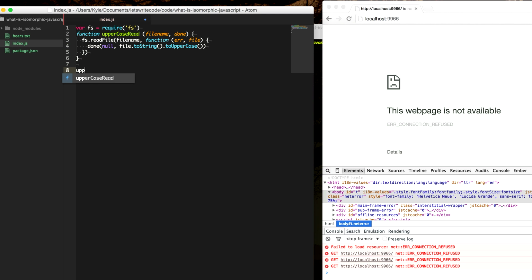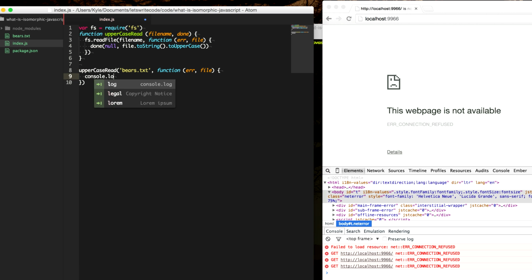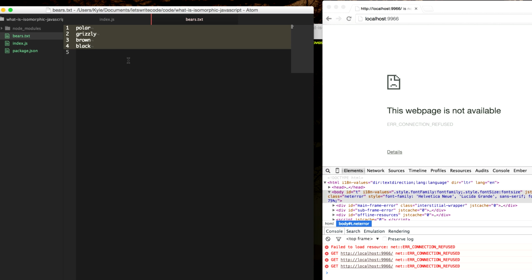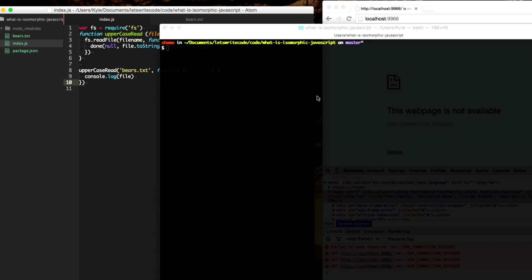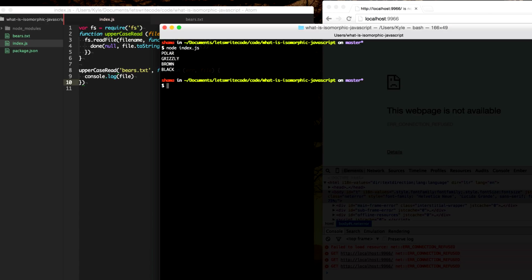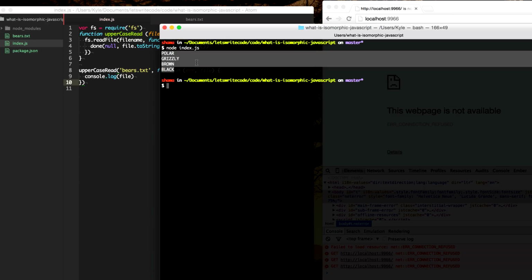So now we can use this API here, and we're going to read this bears.txt file I have already set up here. And then we'll just console log out the file. I have here the bears file, and it has a bunch of lowercase bear names. Now we're just going to run this by typing in node and then the name of our file and hit enter. And as expected, everything is uppercase, and that's great.